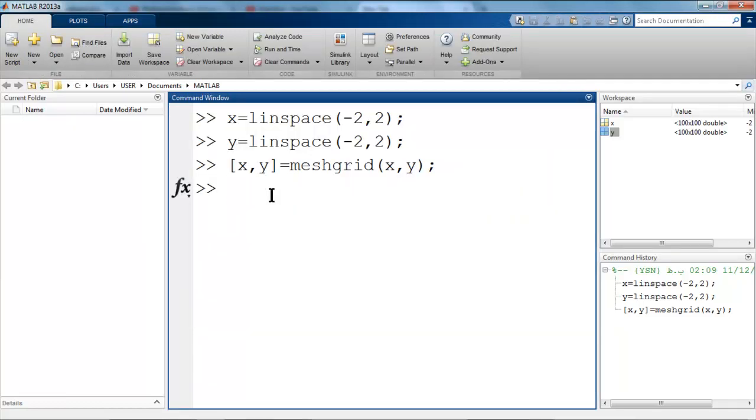Then we should apply the function to the grid to achieve z values. For example, we define z equals. So here z has the same amount of values as x and y. The reason we use dot is that we want to multiply element by element.